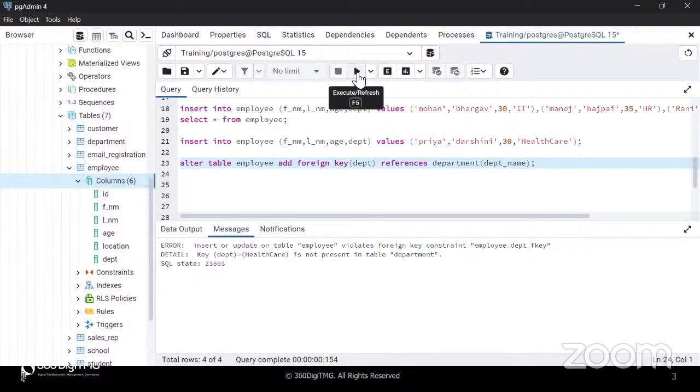When I run this, it is not working. Why do you think it didn't work? Syntax-wise, I didn't make any mistake. My syntax is correct. Then why is it that it's not allowing me to add a foreign key constraint on the employee table? That is because we already have a violation, right? I already had entered data for the employee Priyadarshini under healthcare department. So there is already a violation present.